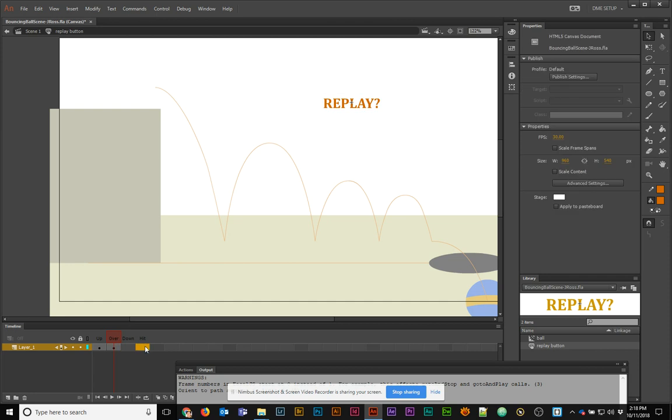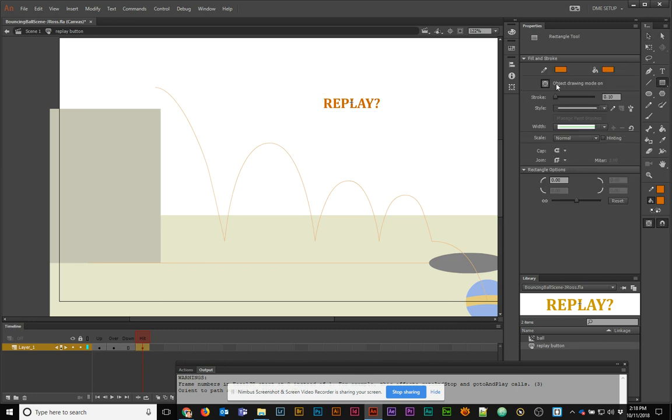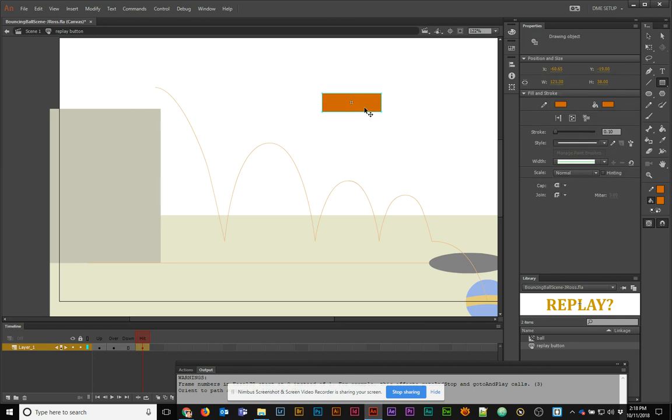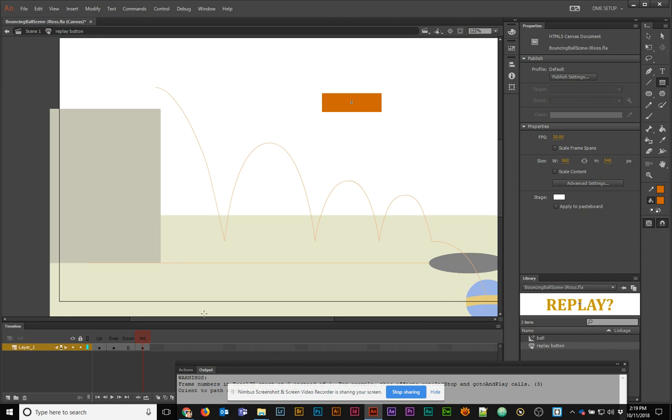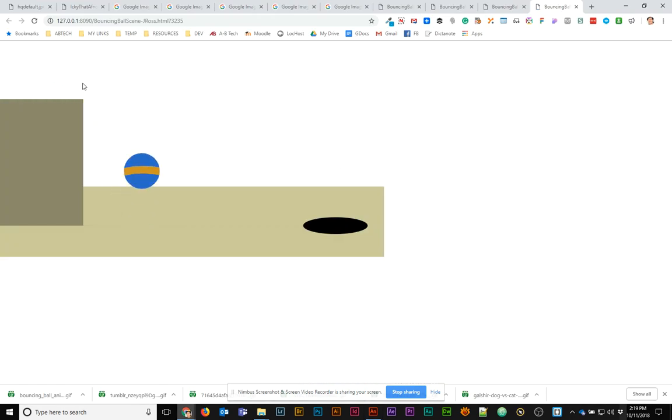But then for the hit state, I'm going to insert a keyframe, and I'm going to create a box that goes over the top of that text. Now, I still have the text there, and it probably would be good for me to get rid of that text, just so I don't have both there at the same time. But it doesn't really matter. As long as you have a solid box on the hit state, now when we test that movie and we play the animation, then you'll see that we have a solid something or other we can click on for that replay button.